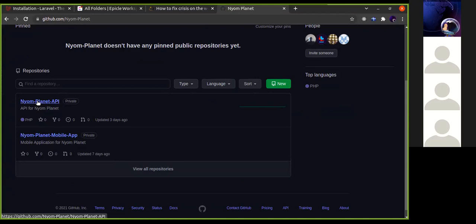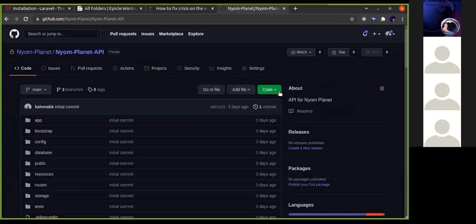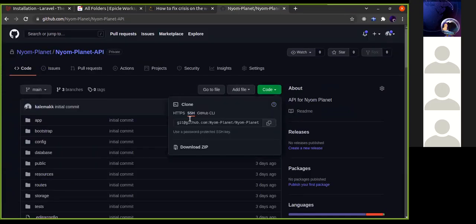Let me be fast because I took you through all this last time. You'll click on Neon Planet API because this is the one you are going to start with this week. Next week we shall start on the mobile application, so we shall be doing one one week and the other the next. Right here there is SSH, which you clone. You click here, copy, and then you come in.